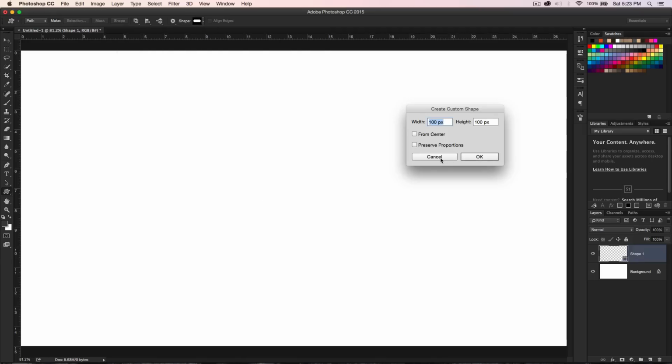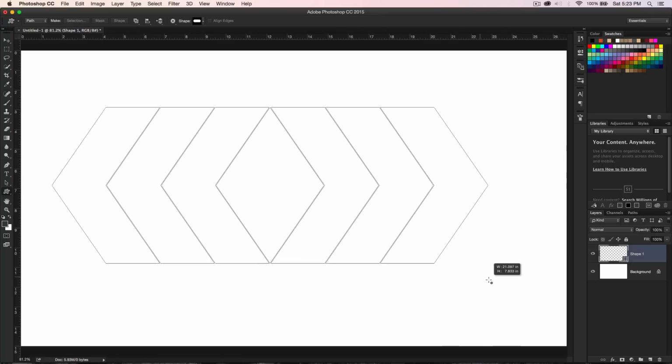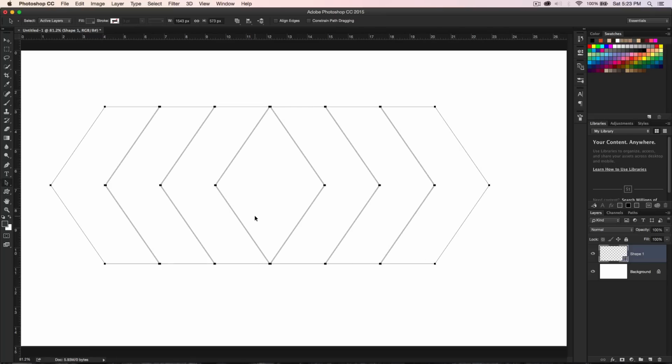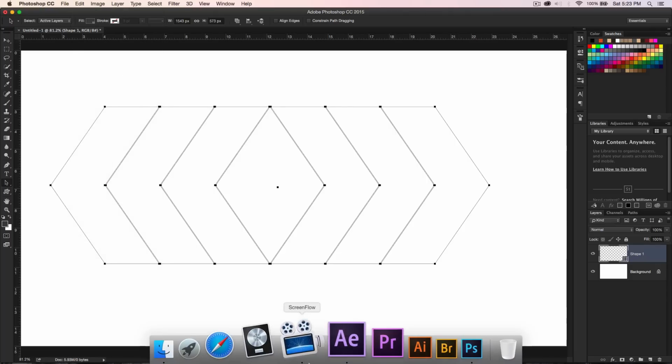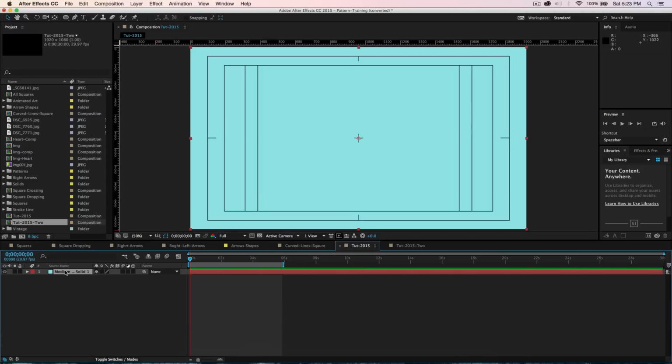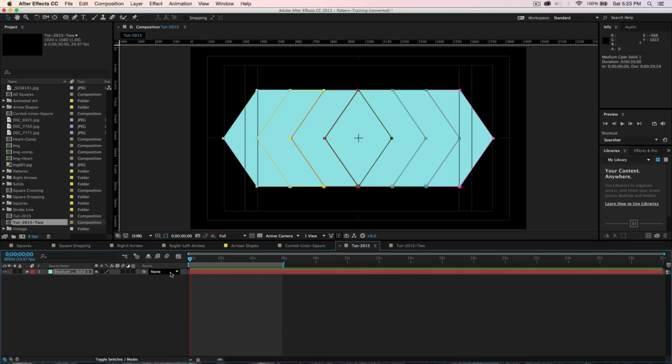So let me cancel this, holding Shift Option, and just drag, and then hit the A as the path selection tool, and make sure to select all the paths, and then Command C, or just go to Edit and Copy. And then jump to After Effects and make sure the layer is selected, and then Command V to paste, the small v, and there we have it.